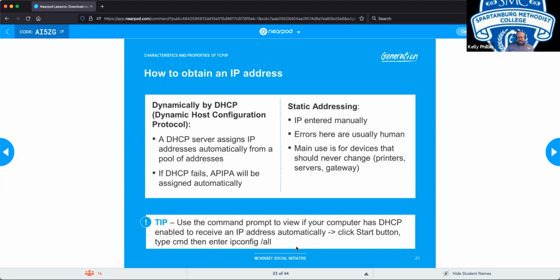If you're on a Mac, you're going to want to search for terminal instead of command or CMD. And the command is going to be similar to this. Instead of ipconfig /all, it's going to be ifconfig, F as in Frank, config /all.